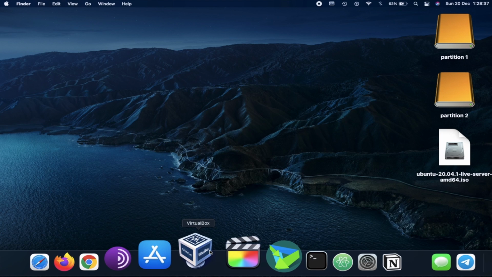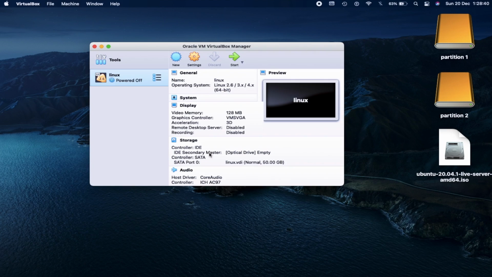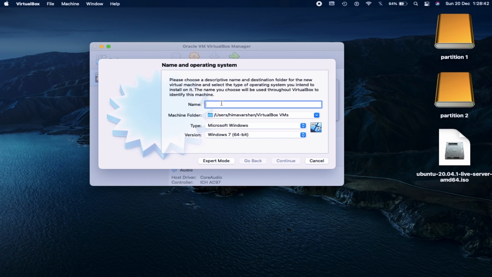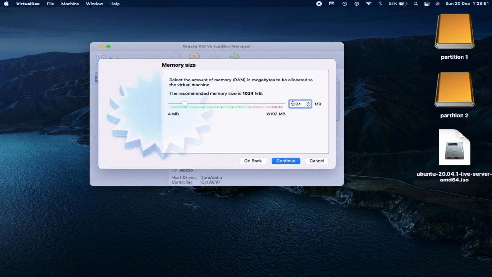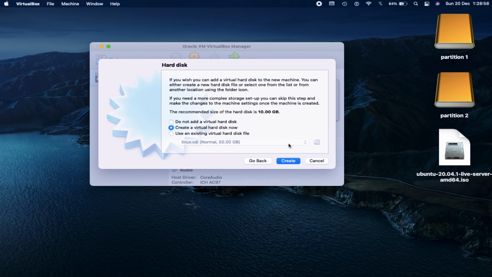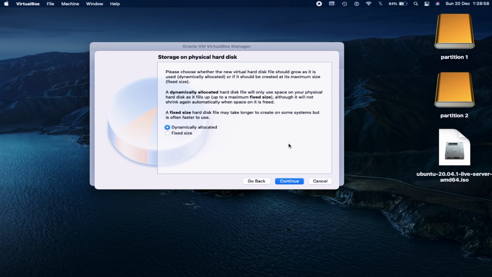Now open VirtualBox and click on new and specify the name. I'll give it as Ubuntu server and click on continue. Next, we need to specify the RAM for the server. So I will give 2 GB of RAM and then press enter and again press enter. Now we can choose between dynamic allocation or fixed size. Dynamic allocation takes the storage according to the usage and the fixed size will take this total storage from the start, but it is fast and I'll go with dynamic allocated and press enter.